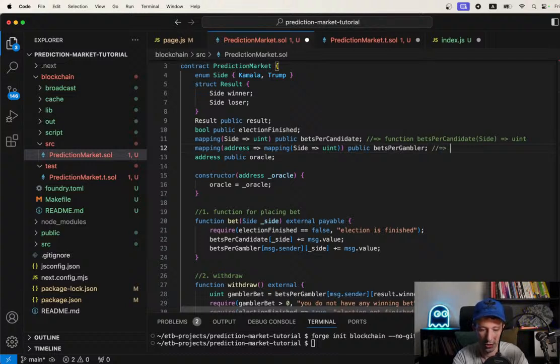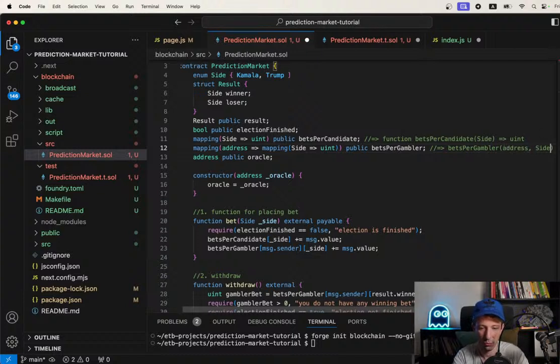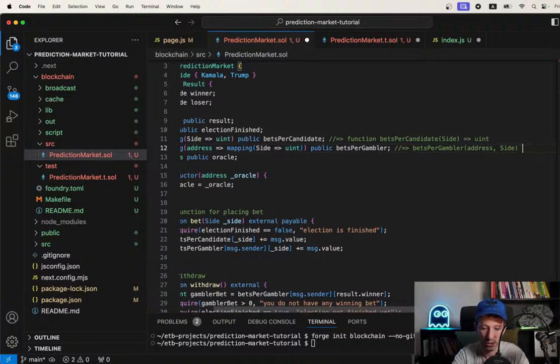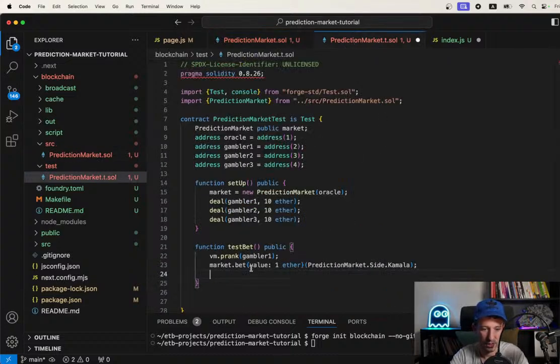So the getter function that will be created for this one, bets per gambler, now we have an inner mapping, so we actually have 2 arguments. First one will be address, and second one will be the side, and it's going to return the value, so a uint, okay? So under the hood, Solidity does this when you declare a variable public. And as you can see, this is very useful for testing.